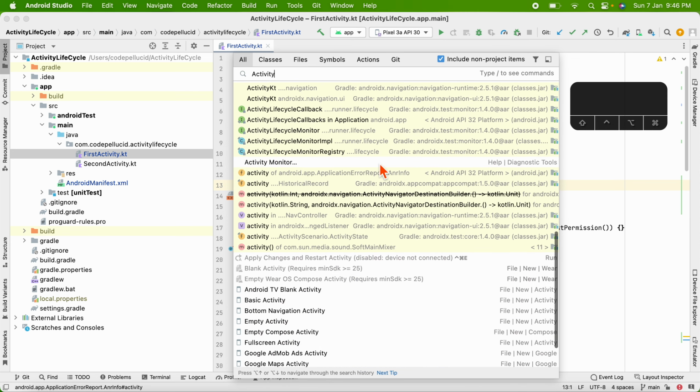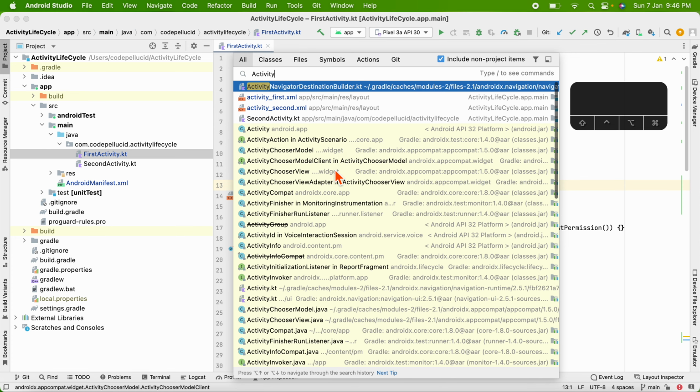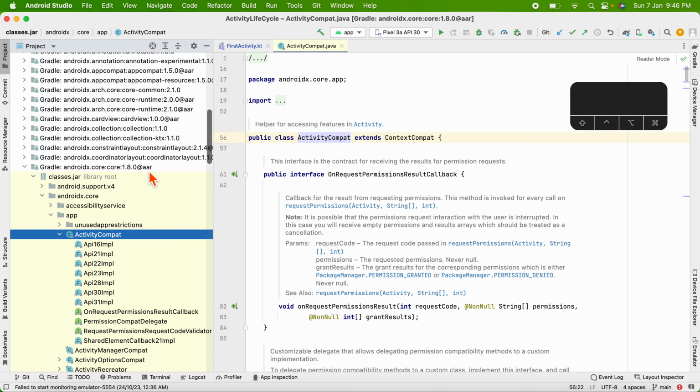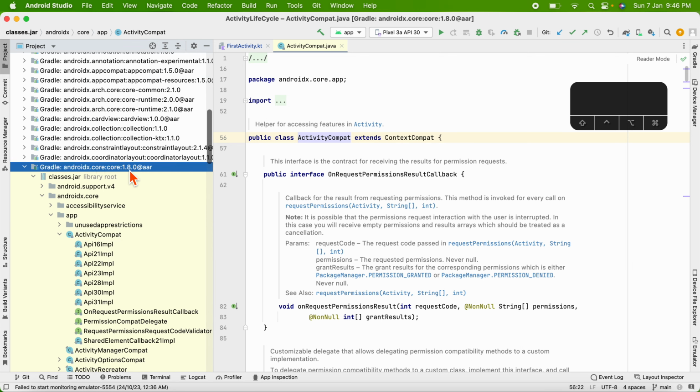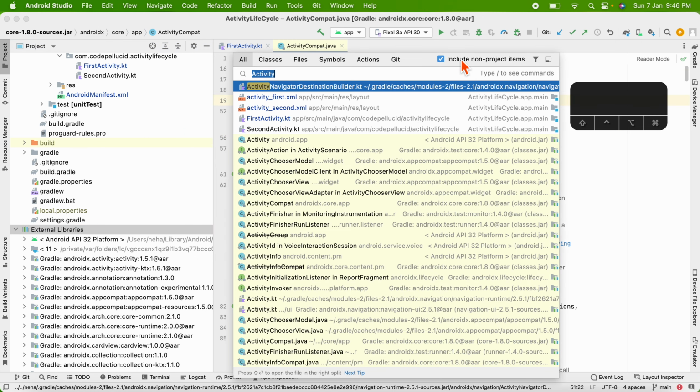Let's try searching activity. If you can see, these files in the yellow color are not part of our project. Let's try opening one of them, ActivityCompat. If you see, this file is not part of our project. And if I try to locate it, it is part of this core library. This is an external library, as in not part of our project. So this setting is for including non-project items. This is the important setting which is needed in multiple cases. Apart from that, everything else is the same as in previous videos.